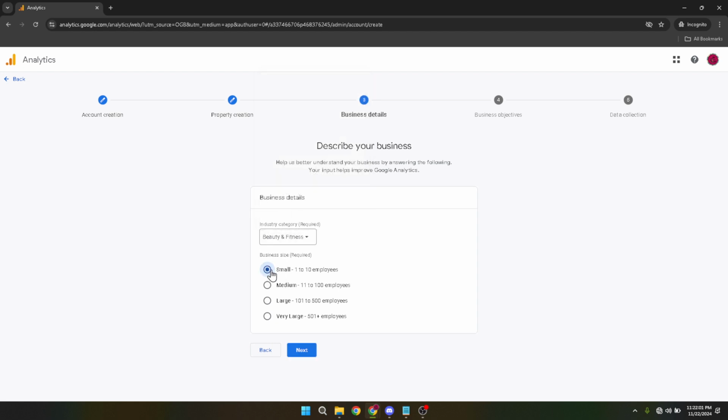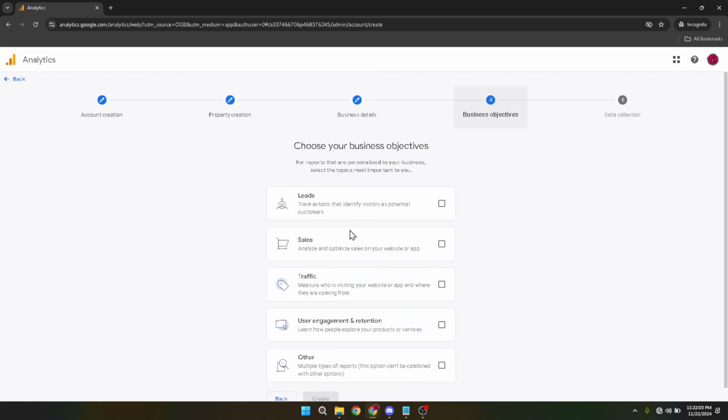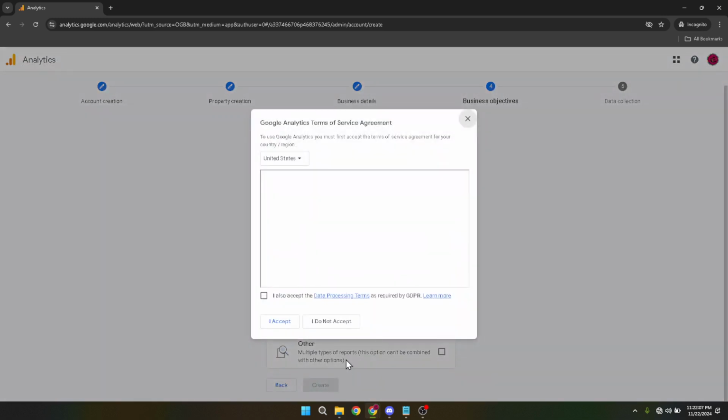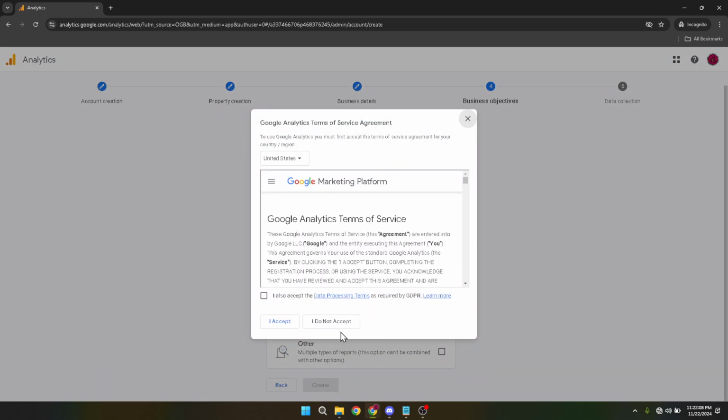Whether your focus is on e-commerce, lead generation, or simply content publishing, picking the right objectives will fine-tune your analytics experience. Click the Create button after setting your objectives. This action takes you into a realm where you need to accept Google's terms of service, which includes the data processing terms, as per your region, among other legalities.